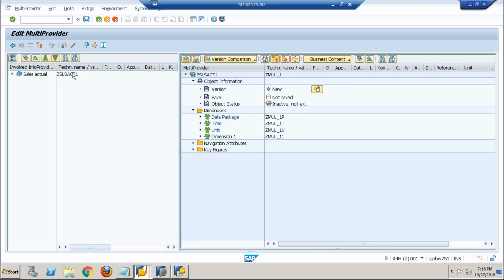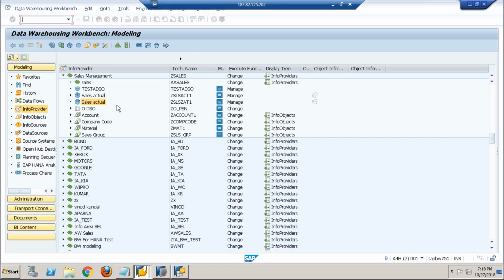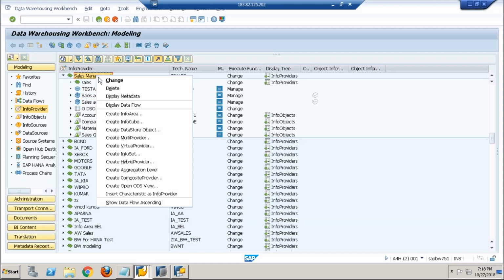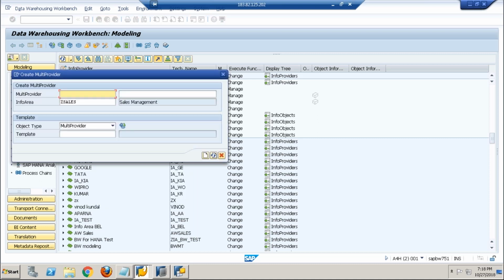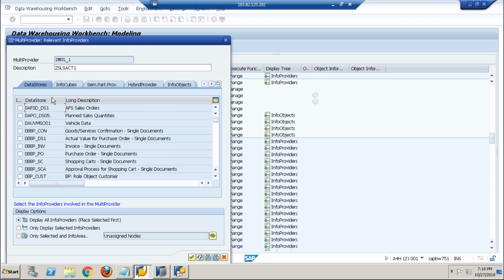Okay. This one is included in the multi-provider. So before going to this, I can add other cubes also. Right click, create multi-provider. This is the typical procedure. Don't worry. Select. Okay. So in this multi-provider, what are the different objects I am going to use?